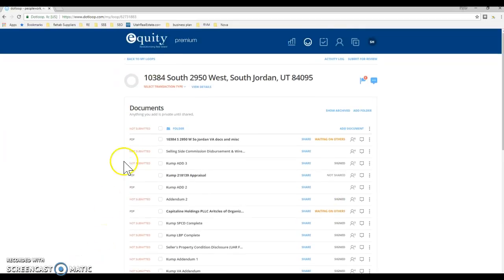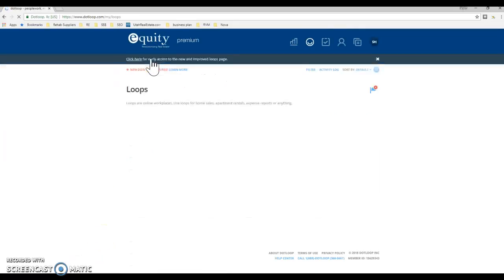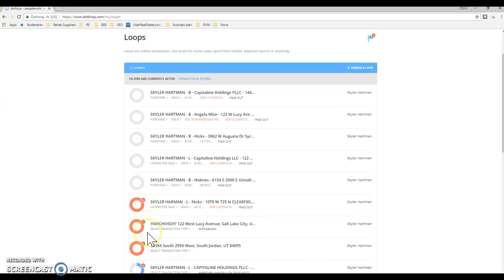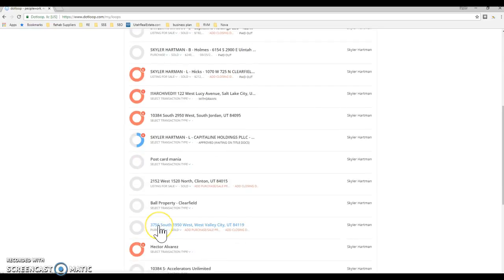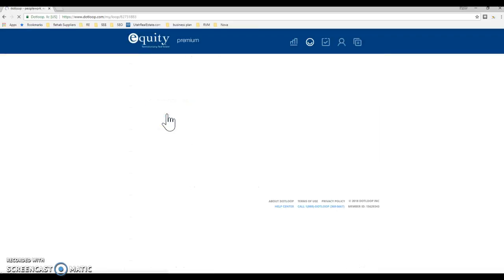So we're going to find our file here in .loop according to our address, and we are looking for this property here in South Jordan. Where is it? Right here, South Jordan, 10384 South, 2950 West.